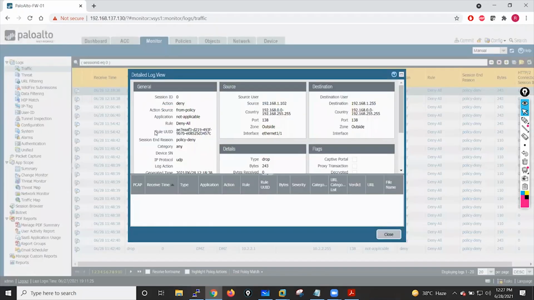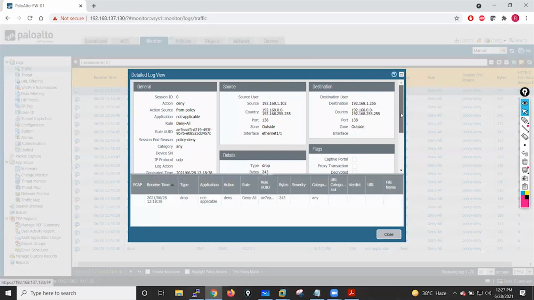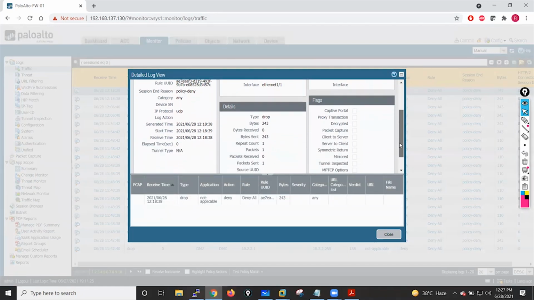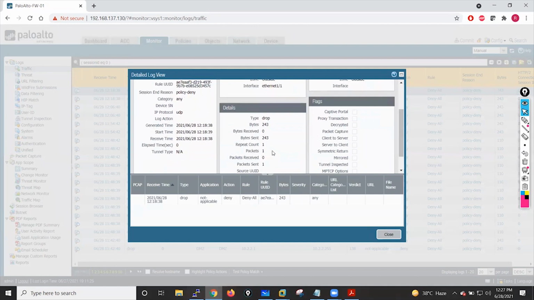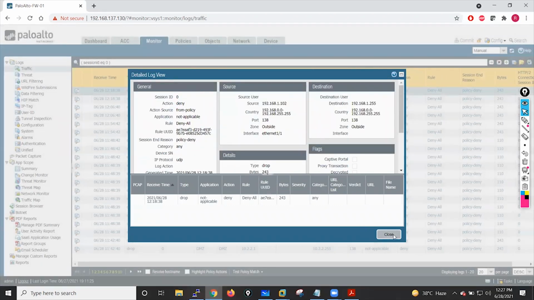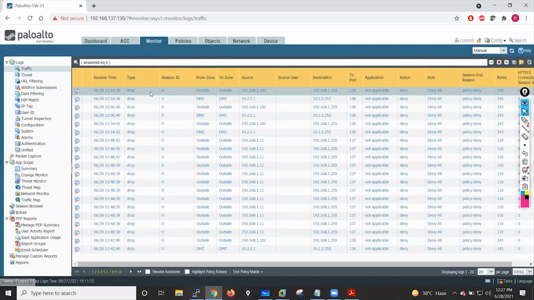If I go into this packet, see, they've exchanged a few bytes, and after that, if you see, repeat count is 1, packets is 1, right? And received bytes is 0, packet sent. So only one packet they have exchanged. They have sent these many bytes in that packet, and the packet has been dropped by the firewall. So when my firewall drops it, it will give session ID 0, right?